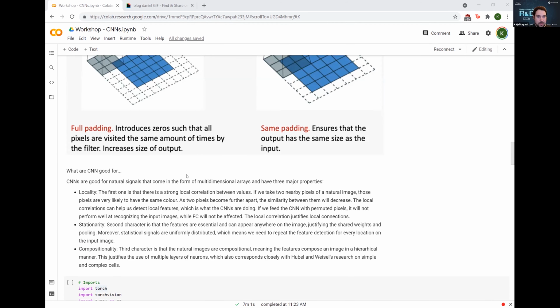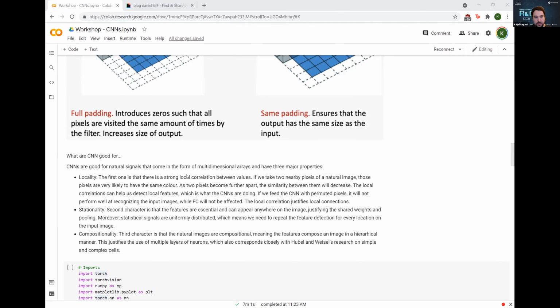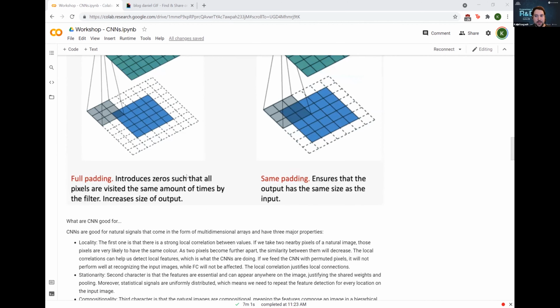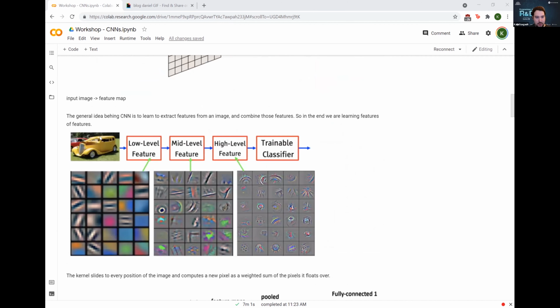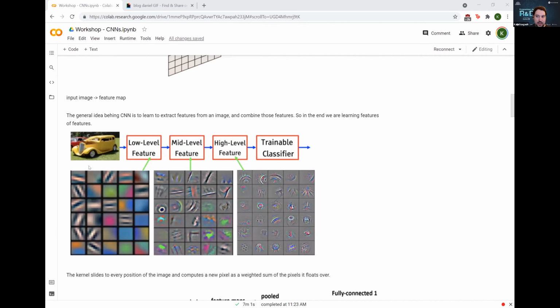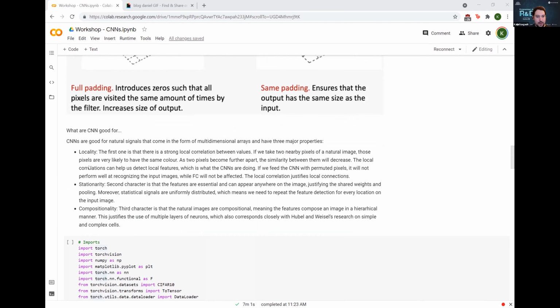Before we jump into the code, CNNs are really good for three things. First of all, this locality aspect. Neighboring pixels typically have the same color, or if they don't, then there's an edge. So there's this locality aspect that I really want to maintain and understand in images.